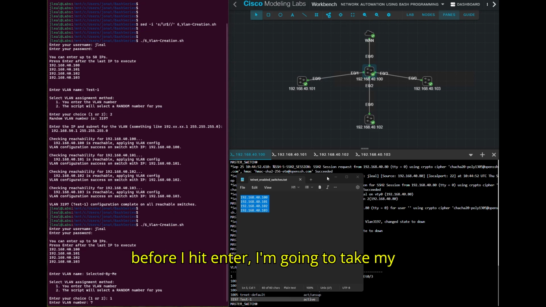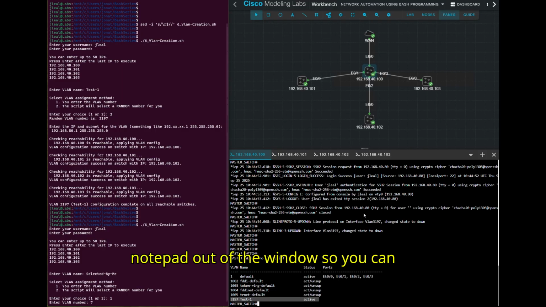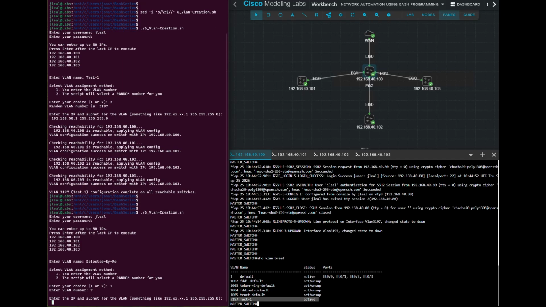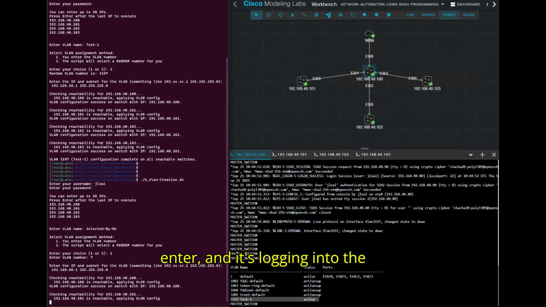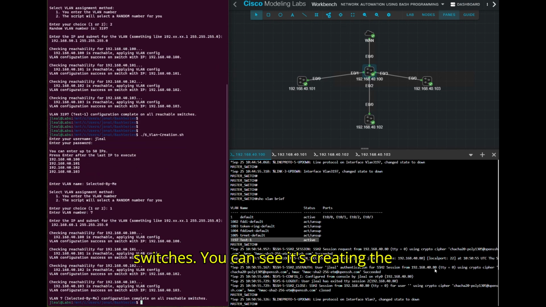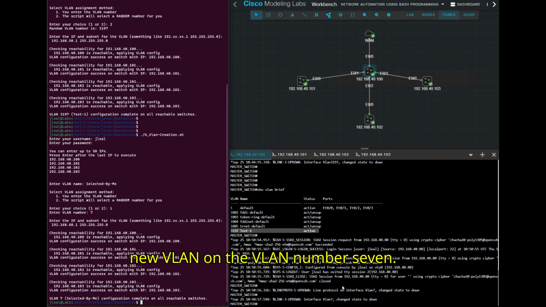And before I hit enter, I'm going to take my notepad out of the window so you can see when the script logs into the switch and creates a new VLAN. And hit enter. The IP address 192.168.60.1, 255.255.255.0. Enter. And it's logging into the switches. You can see it's creating the new VLAN on them, VLAN number 7.